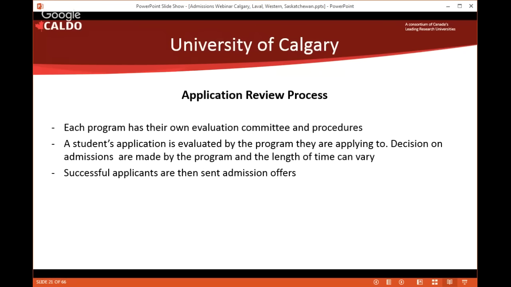So each program has their own evaluation committee and procedures. A student's application is evaluated by the program themselves, and decisions on admissions are made by the program, and the length of time can vary. So once a program has made decisions on who they want to admit, successful applicants are then sent admission offers.